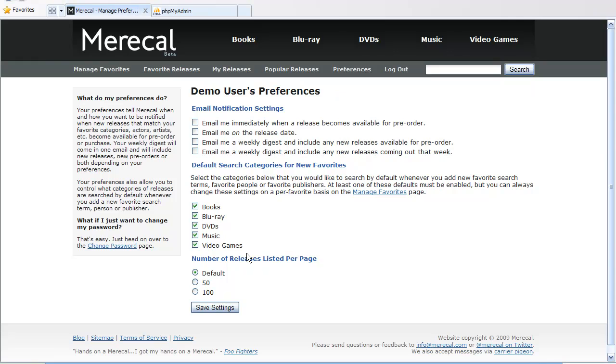So the most important section on this page is the default search categories. When I added Beatles before, it added all the 5 categories. This is because by default, they're all checked. You can come in and change this. If I'm not a fan of video games, I can remove this, and any additional item we favorite will no longer have video games checked. You're welcome to change the Beatles one on the Manage Favorites page if you've already added it and changed this after the fact. The email notifications are also important.